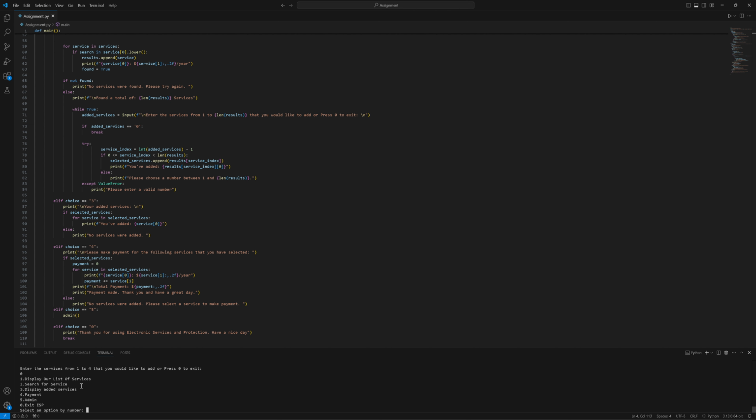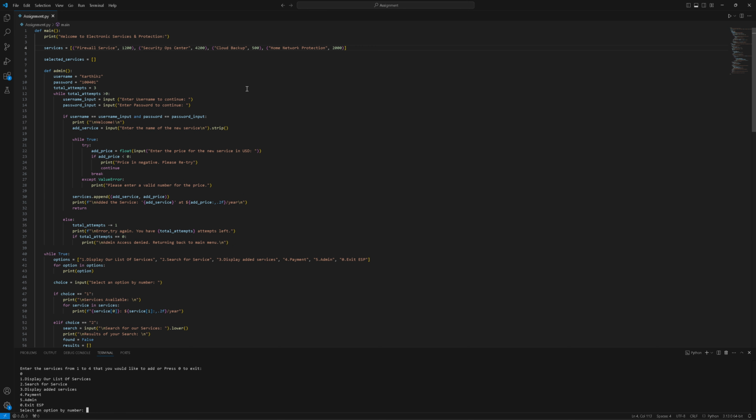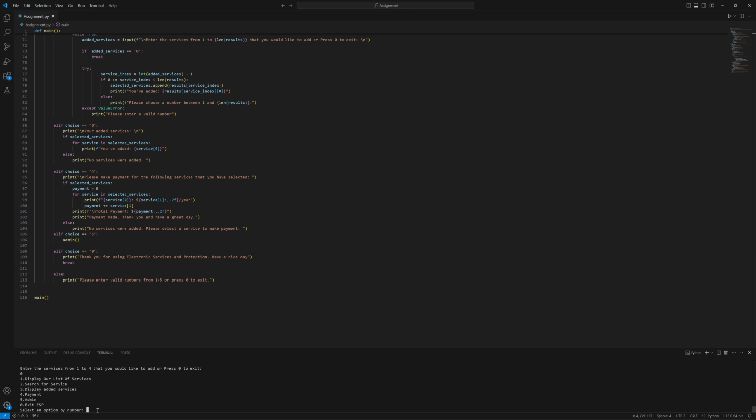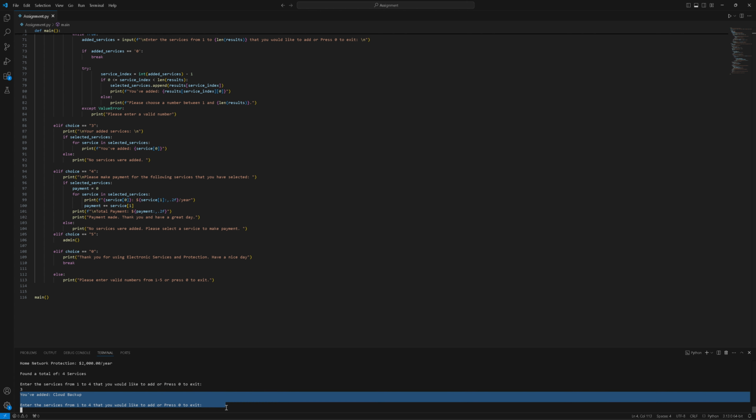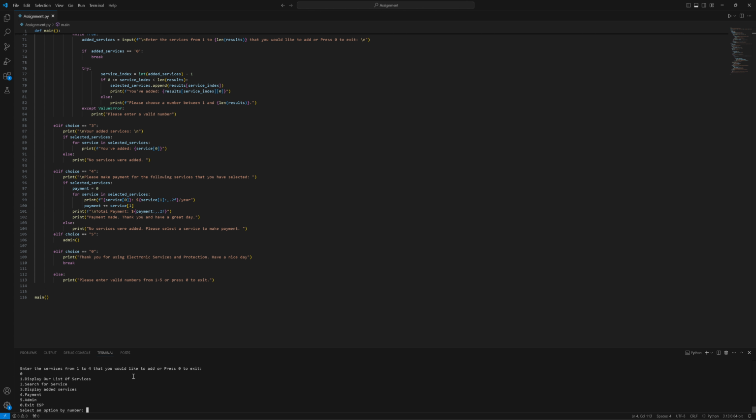So I've exited the search for service, and I want to add the final service, which was cloud backup. It has no E, so I'll search for, for example, a C. It shows all the services here, and I'll select the third option, which is cloud backup. 3, you've added cloud backup. Now I'll click 0 to exit. Now I'll display my added services, so I'll click on 3. It shows your added services.